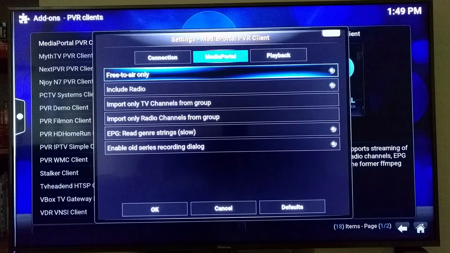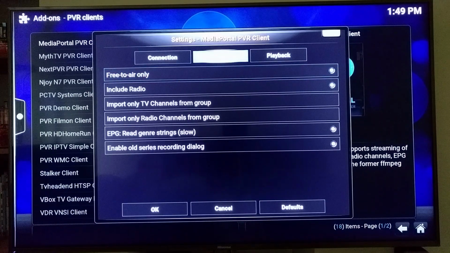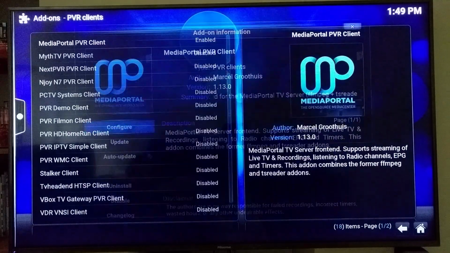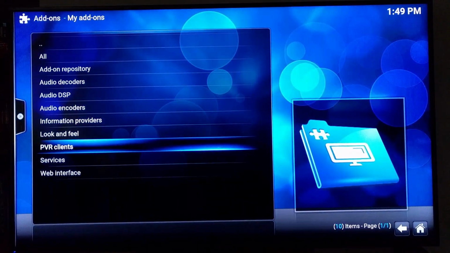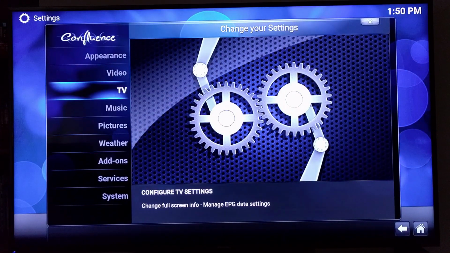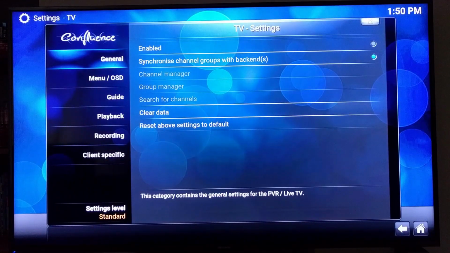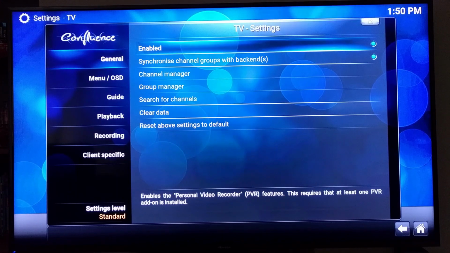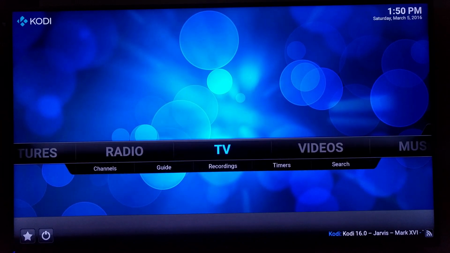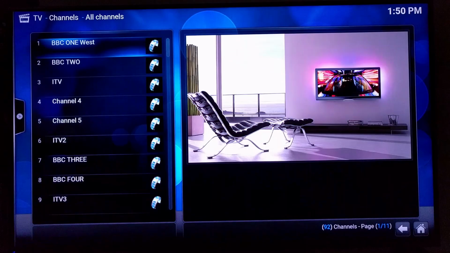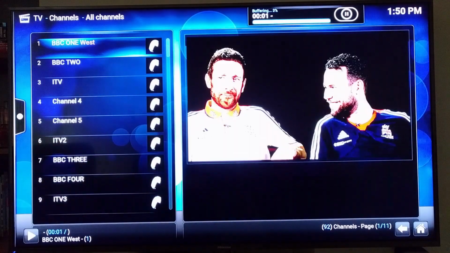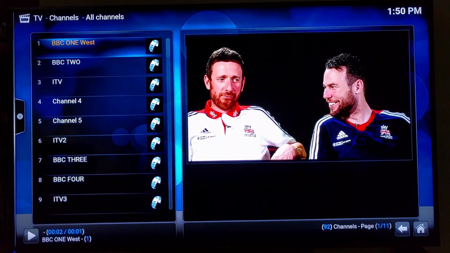Free-to-air only, just because I don't have any scrambled channels I want to be able to access, and default on there. So with that done, there's just one last step, which is back to the settings here. We need to go into TV and enable TV. Now with that, we now have the TV option here. And if we go into channels, select BBC One, and it will start up and start streaming that.